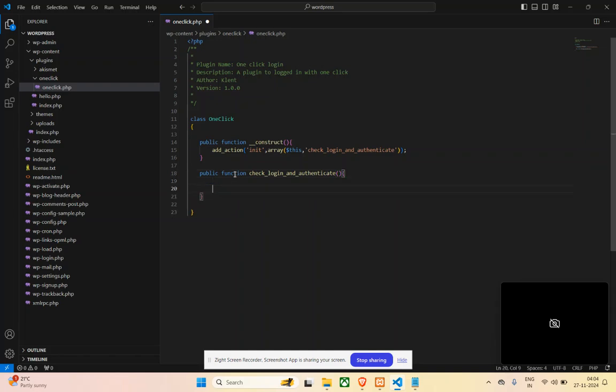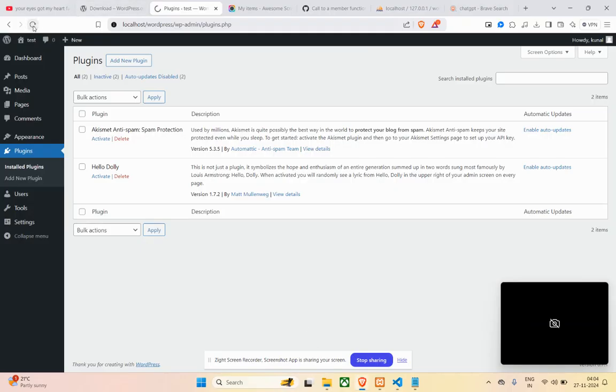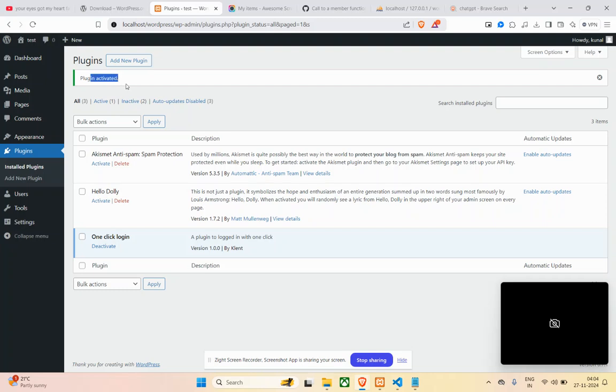Here inside we will create our logic. Before we create the logic, let's check if our plugin has been registered in WordPress or not. Yes, in here you can see our plugin has been registered. Let's try to activate it and see what happens. Yes, the plugin has been activated, but we didn't write any logic. So let's write the logic.